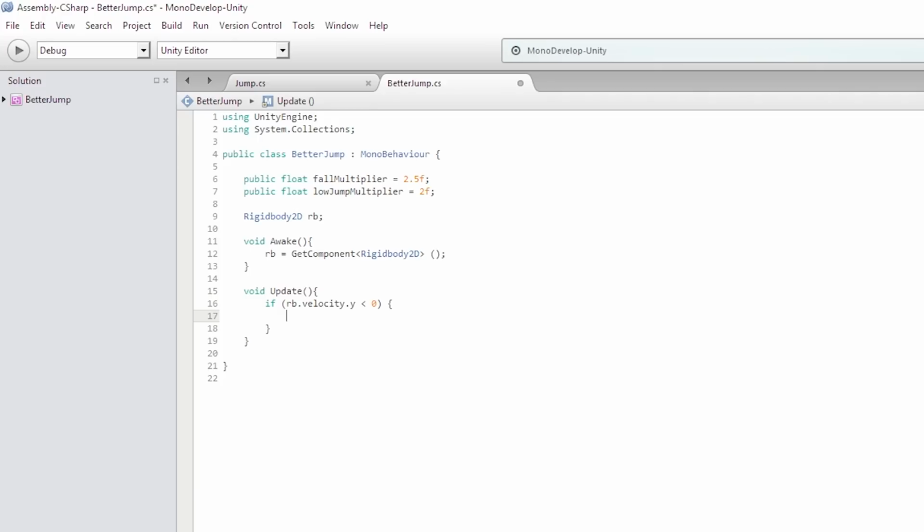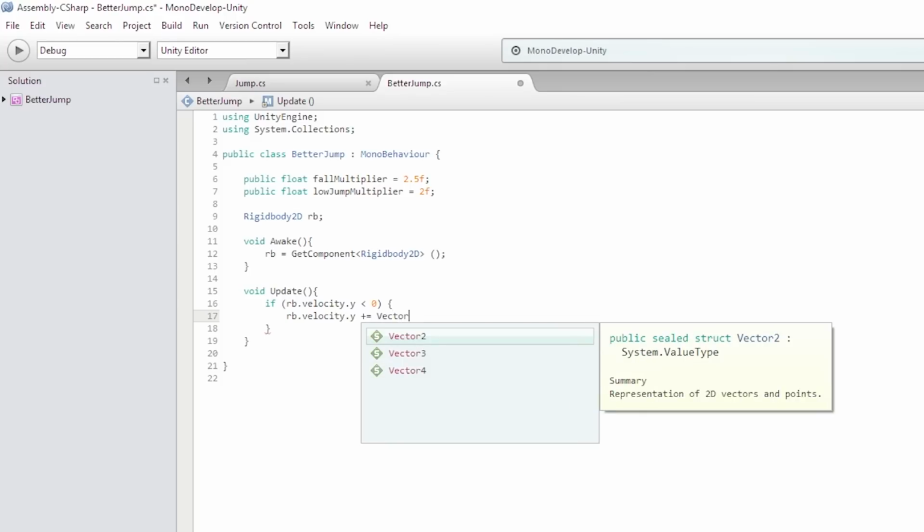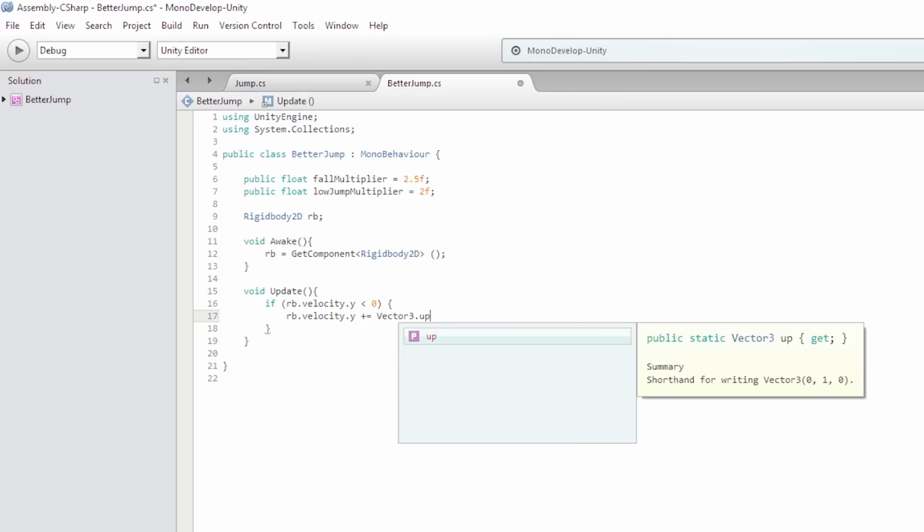And how we do that is we're going to say rb.velocity.y plus equals Vector3.up, so we're only dealing with the vertical axis right now. So if we did happen to have some walking or some other horizontal motion, we wouldn't be messing with that. We're strictly dealing with the vertical.